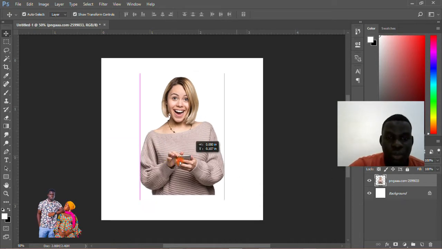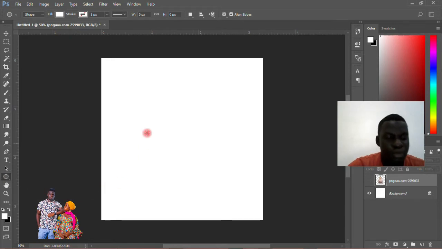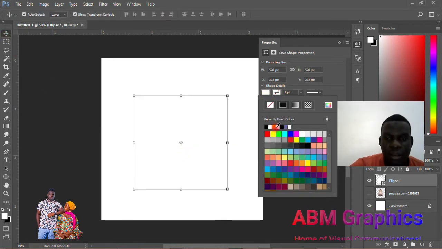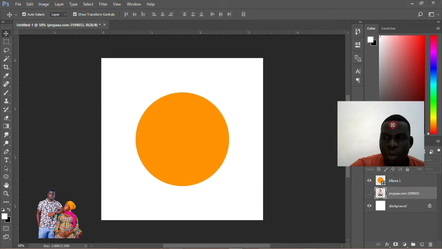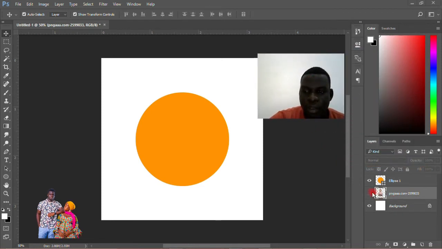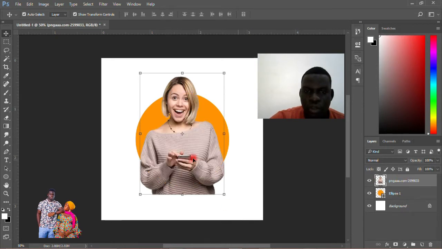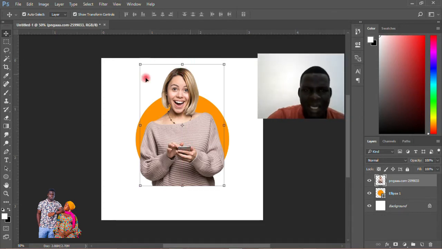So let's work with that. The first thing I have to do is close this one. Then I'll pick my rectangle tool and draw an ellipse, that's a circle. Then I'll change the color to this one. You see that? This is the back of the shape here, so move it to the top. What we'll do now is clip it in so that the head over here will not go into the shape, but the rest will go into the shape.